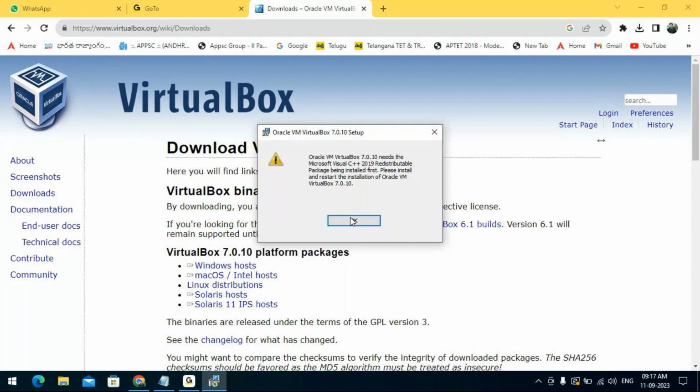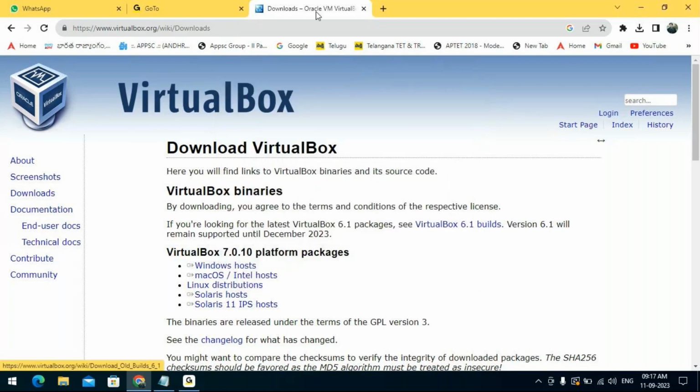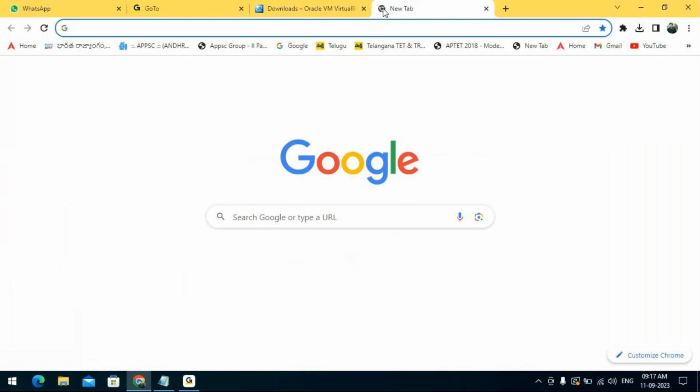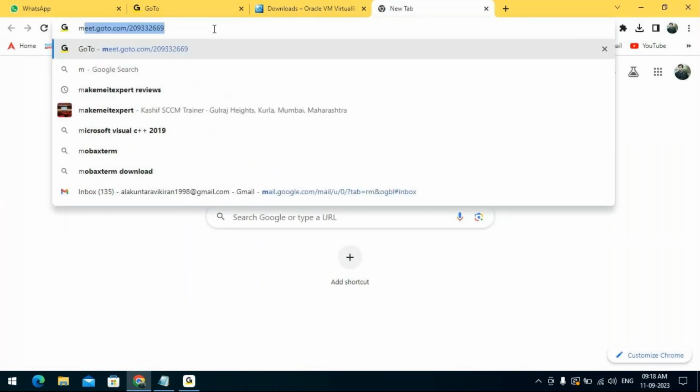So Microsoft Visual C++ 2019. You need to install this one first. So let's click on OK and go to google.com and download this one. That's a prerequisite. In case the prerequisite is already there, it will not give you that error message.